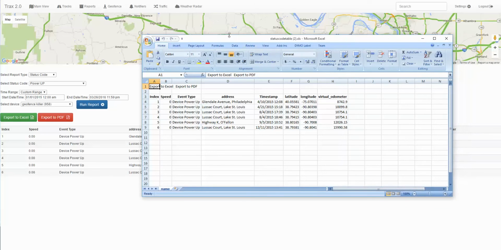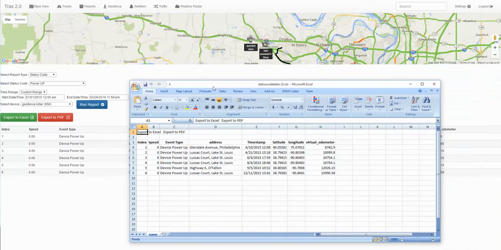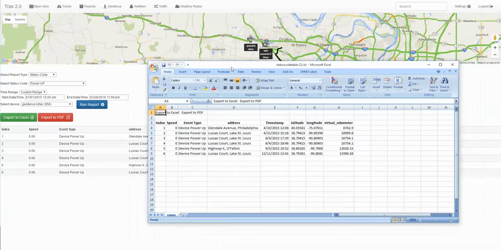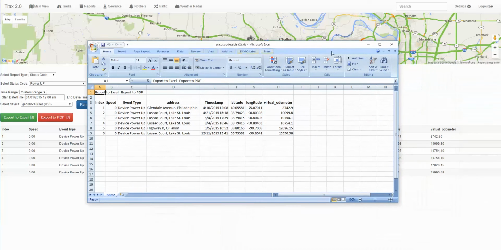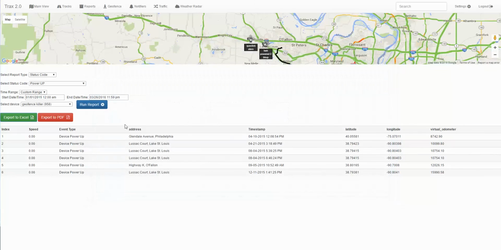As you can see, it just exported exactly what we had on there into this Excel table. Same thing with PDF.